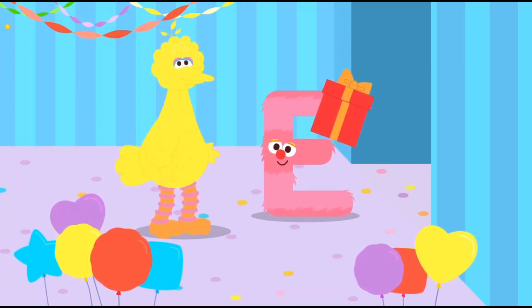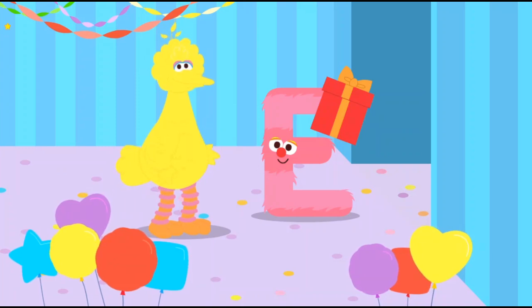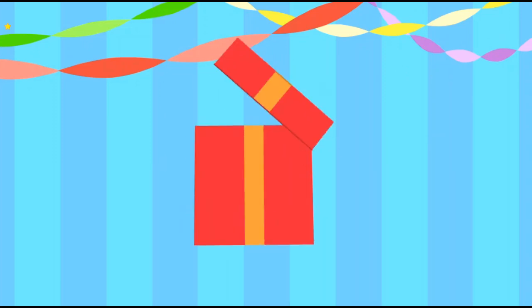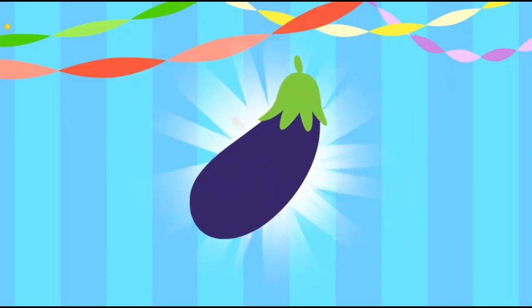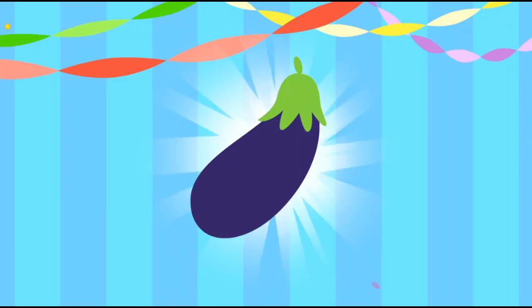Hey, Bird, it looks like they brought a gift. Oh, a gift! Click the gift to open it. Almost there. Keep clicking. Wow, it's an eggplant. Mmm, looks yummy.